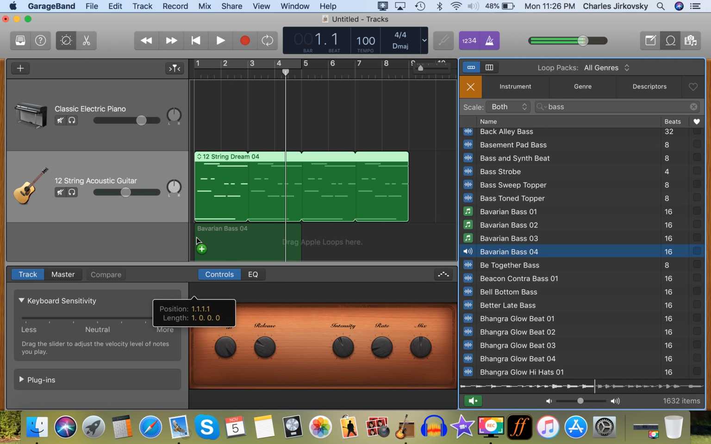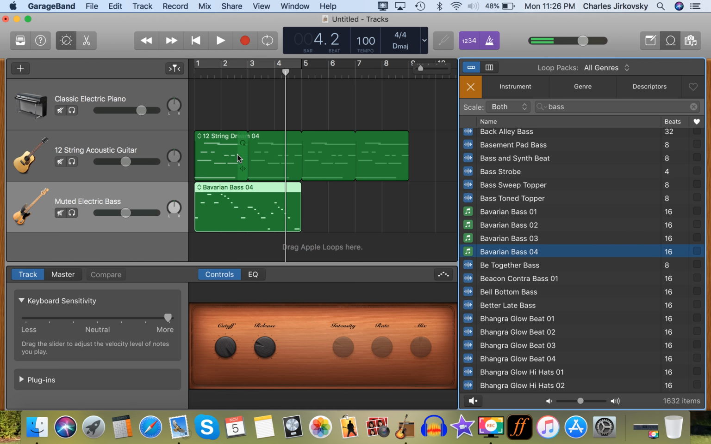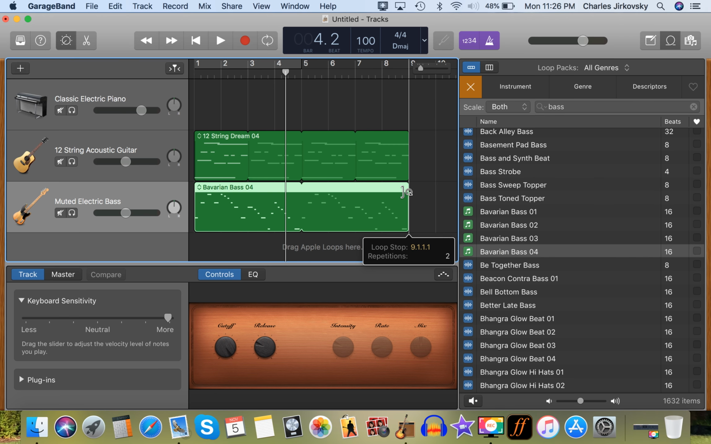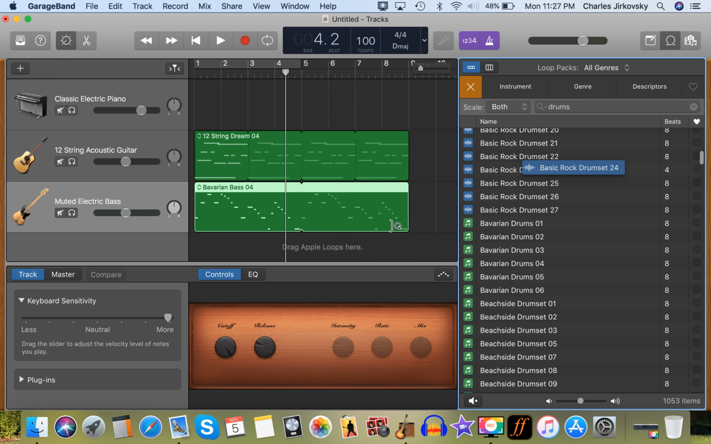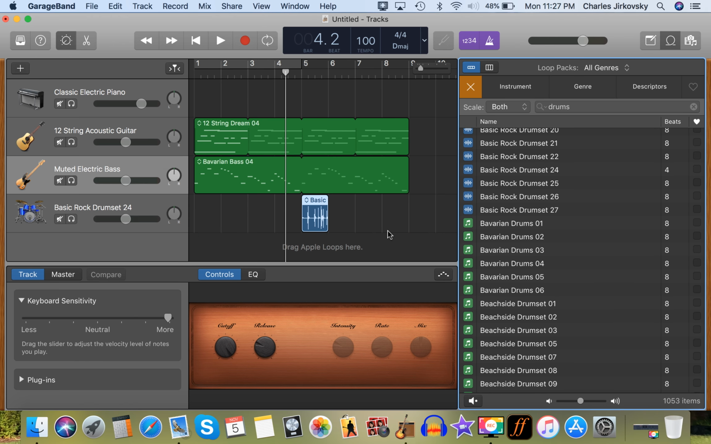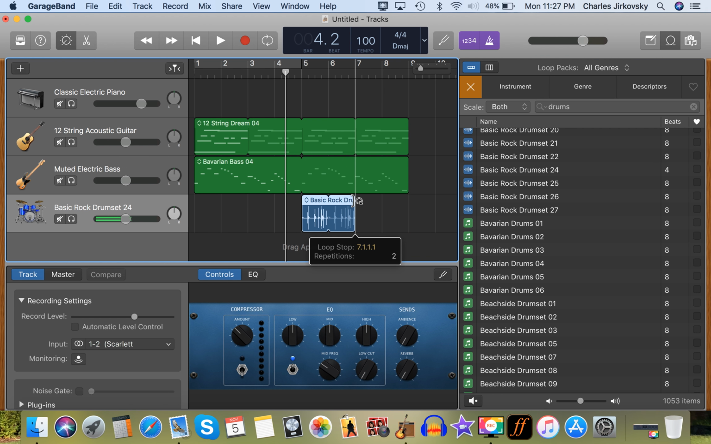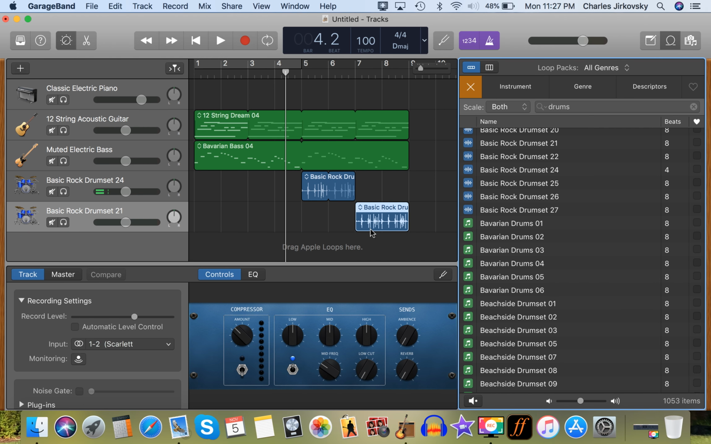Sure, why not? Drag that in, some loops. This loop was 8 beats, this loop is 16 beats, so now I'm only going to have to loop it once. And now let's add in some drums. Again, just picking something at random, and I want the drums to come in right here. And then I want the drum beat to change. So I'll just drag this one right there. Now let's listen to what it sounds like. Turn the metronome off.